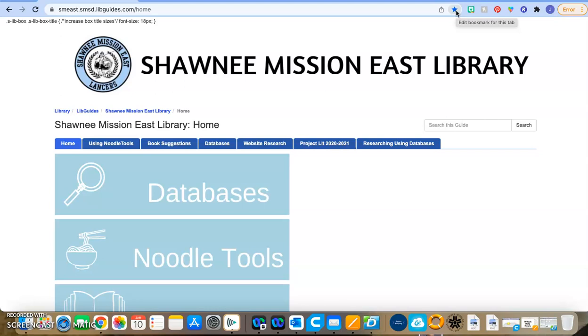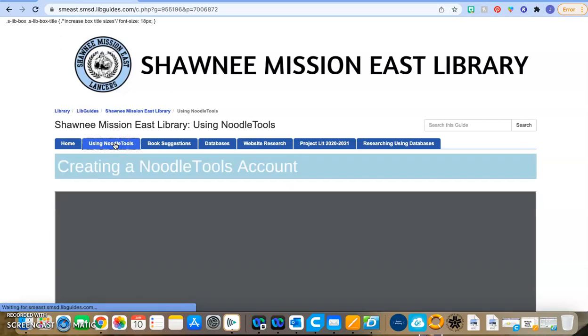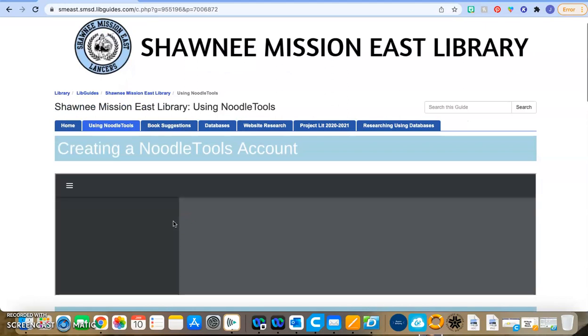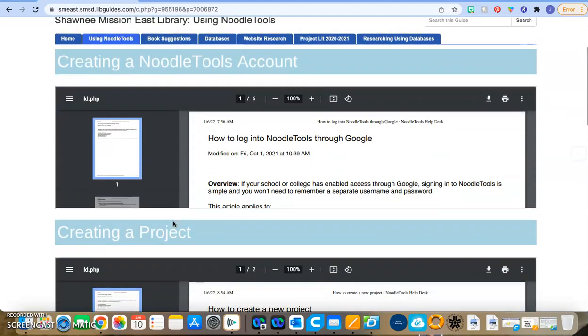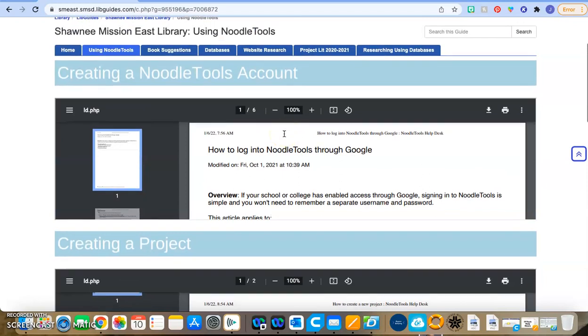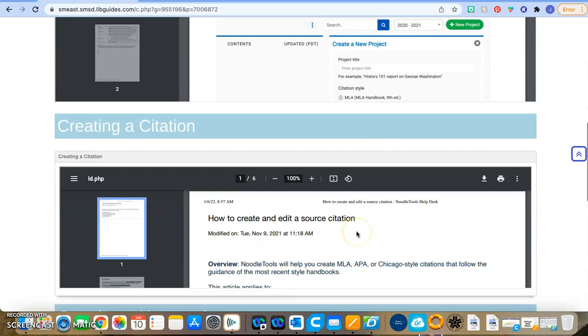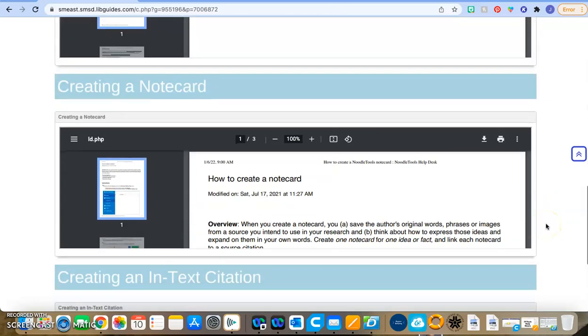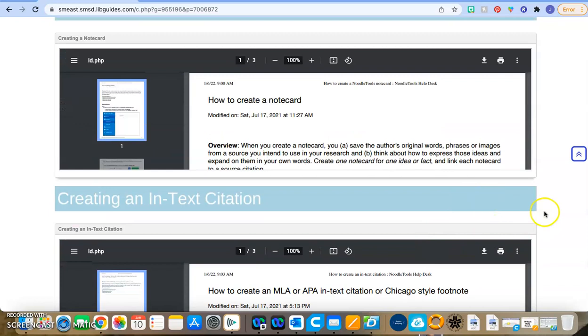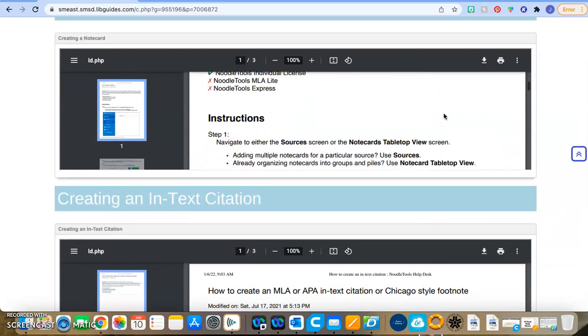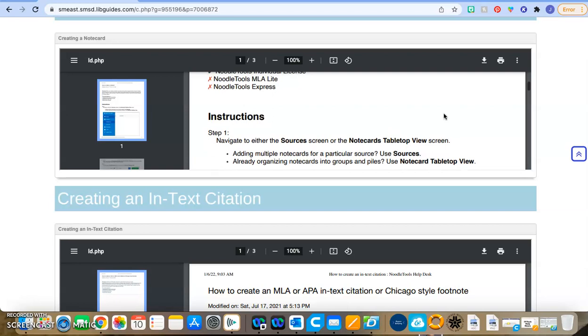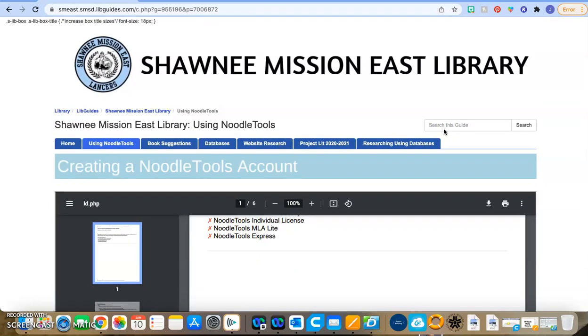All right, so on this page up here across the top, these dark blue tabs, this one that says Using Noodle Tools. This is a bunch of different PDFs I've put on here to help you with anything Noodle Tools wise. So if you're absent and need to know how to create your account or create your project, your first citations, creating note cards, if you're doing in-text citations, these will be very helpful to you. They walk you exactly through what to do, so you should have no problem accomplishing those tasks there.